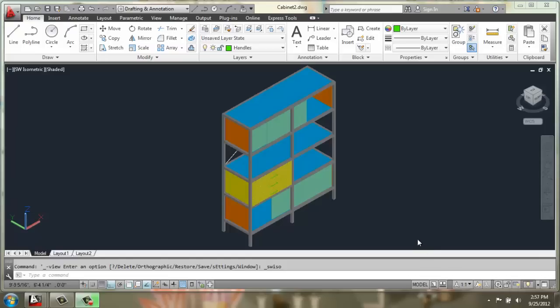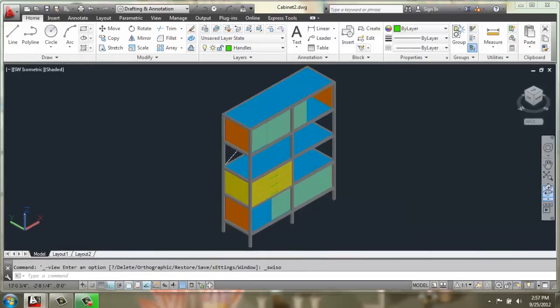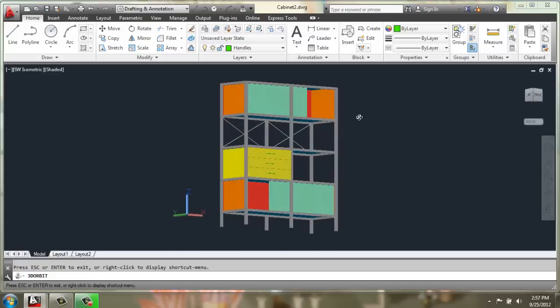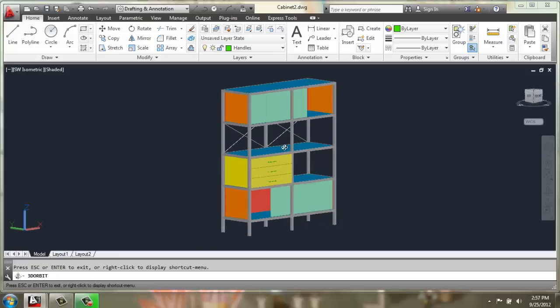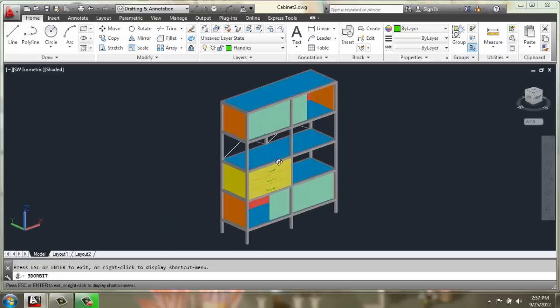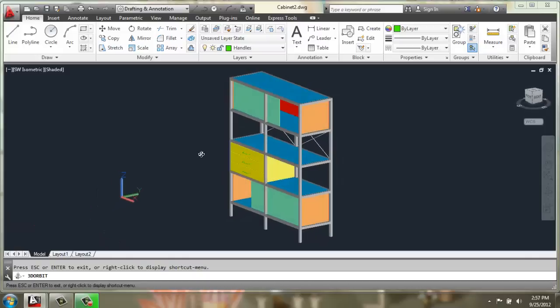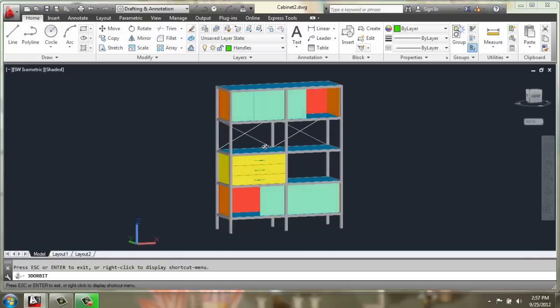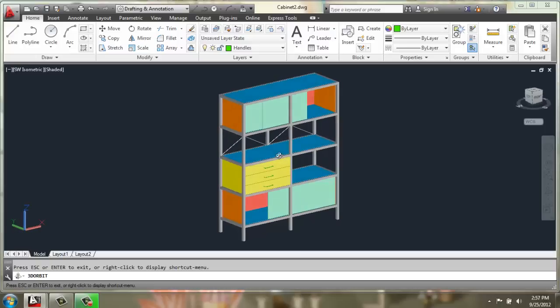In this AutoCAD tutorial video, we're going to be going over the process of creating a three-dimensional model of an adjustable cabinet. So by the time we're all finished, we'll have something that looks like this. And the idea here is that it's a basic metal frame structure, and then all of these flat panels are movable, adjustable, so that you can have as many shelves or drawers that you want.